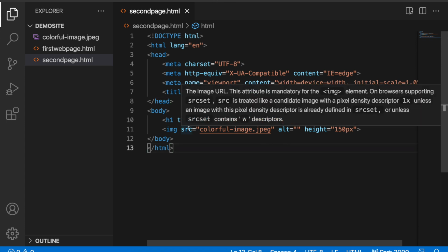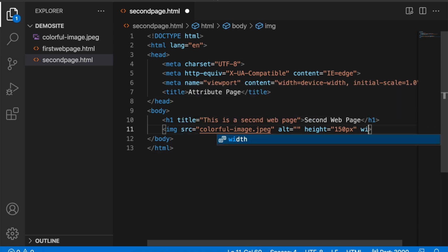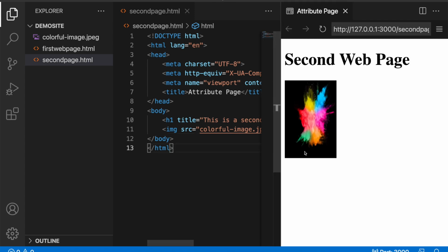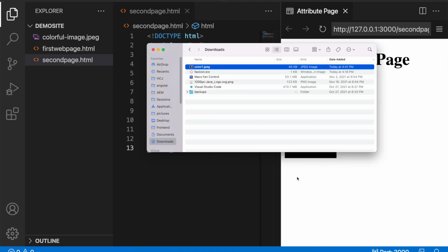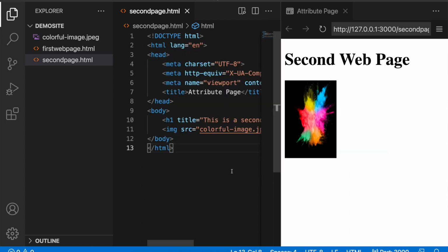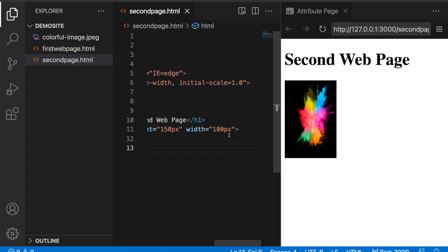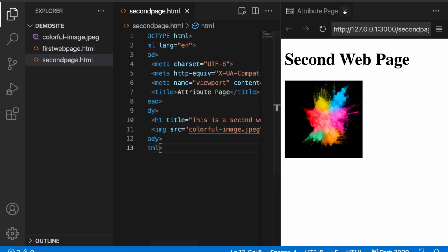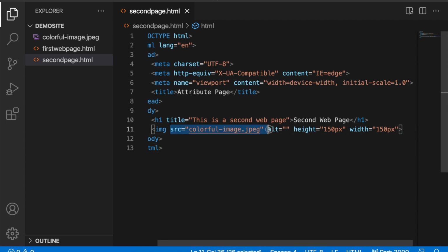Now we can also write the width as 100 pixel, save and preview. So it is getting narrowed. Maybe we can change it to 200 or 150. Okay. So right now we have seen src, height attribute and width attribute.